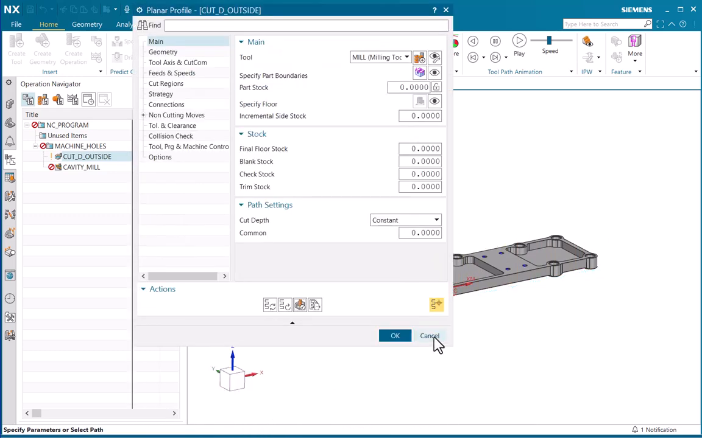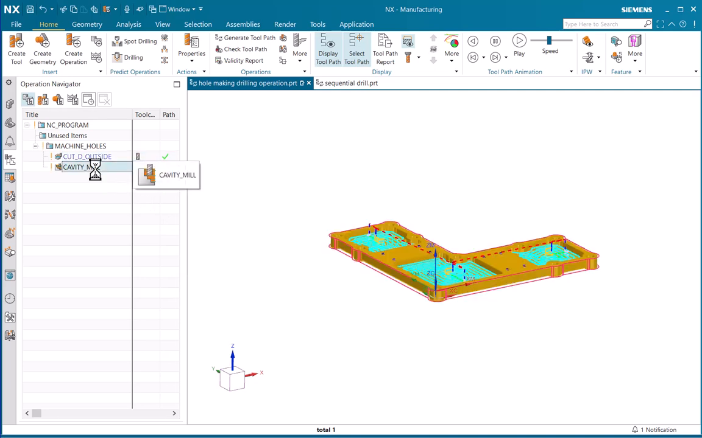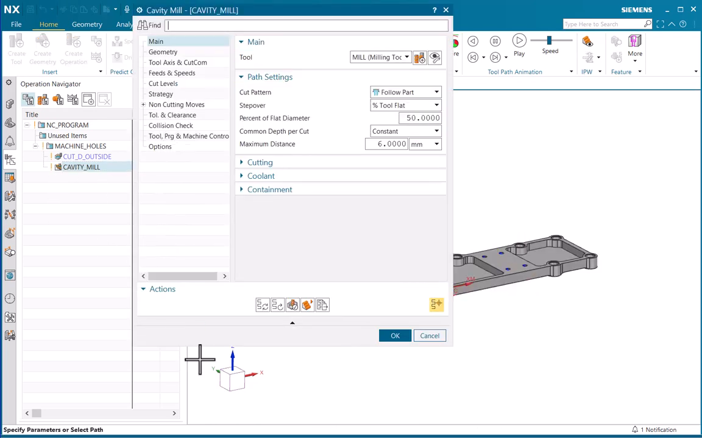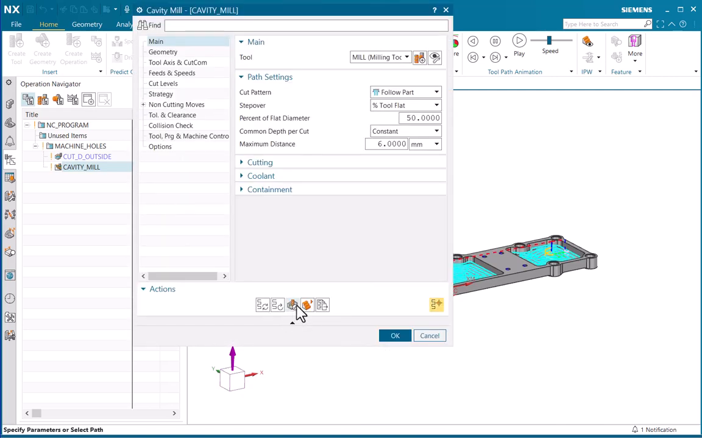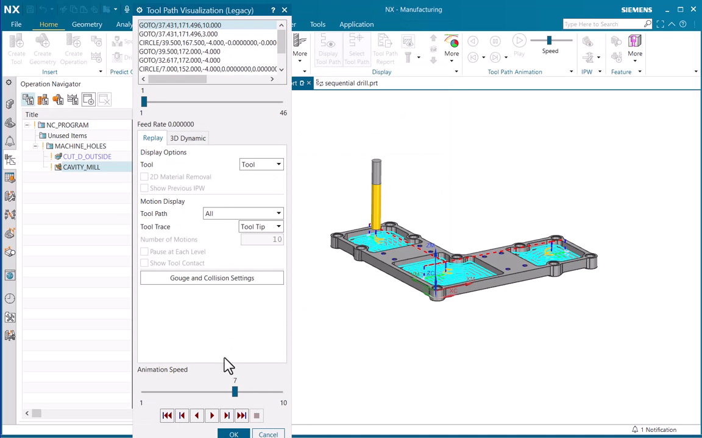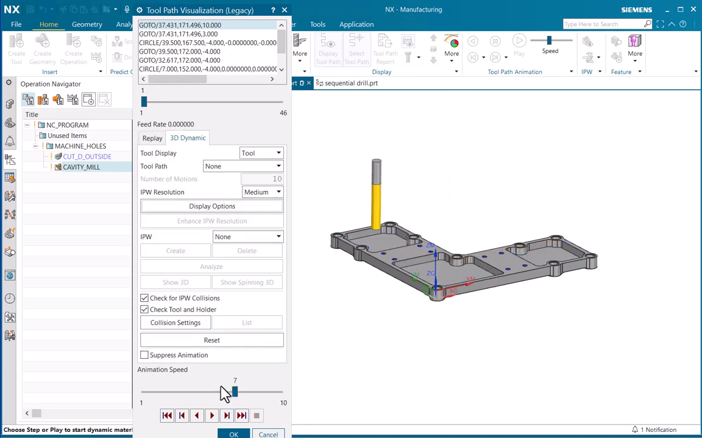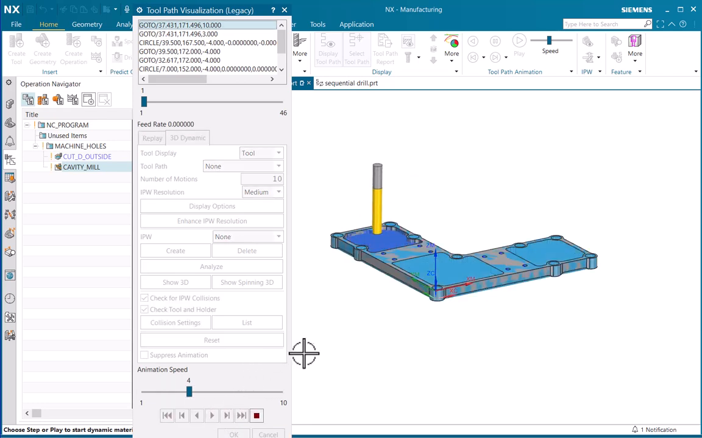So click OK, cancel, and one cavity milling. I have created one operation for cavity milling of these 3 pockets. Let us see what I have created first. I will generate this operation. Now we will verify this operation. I will see here. The rough milling is done for these 3 pockets.